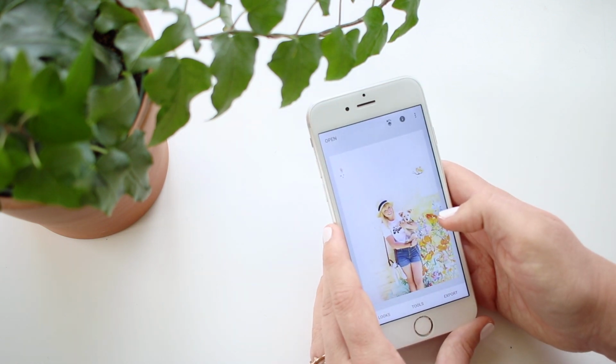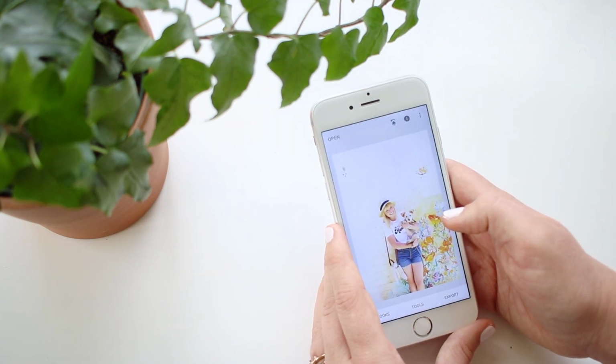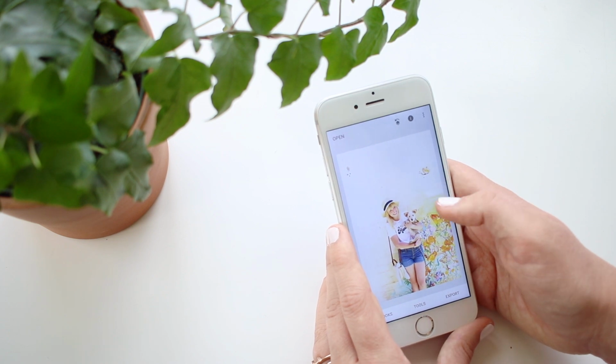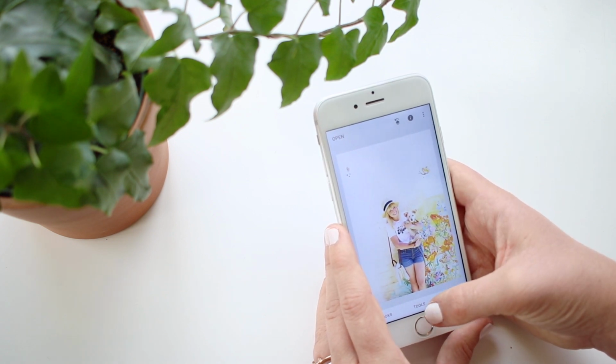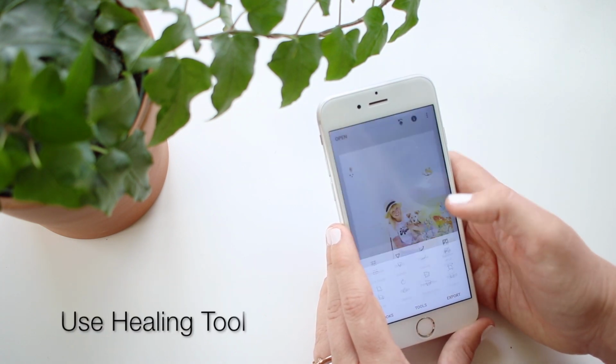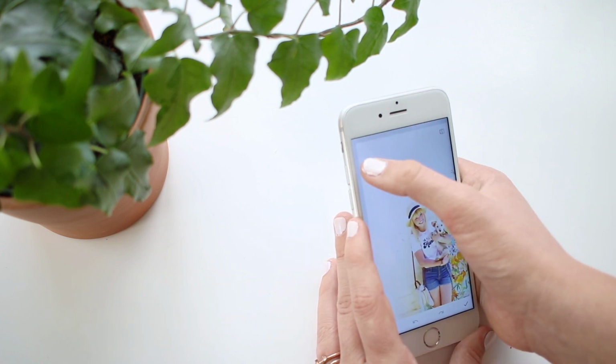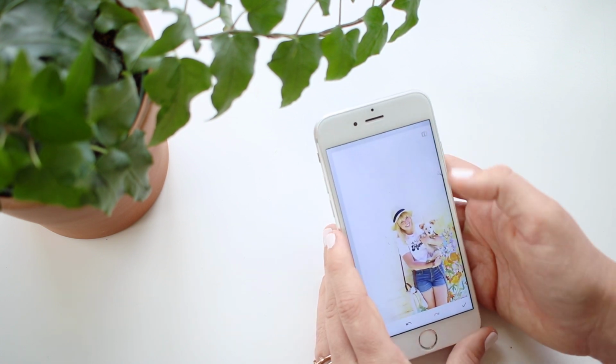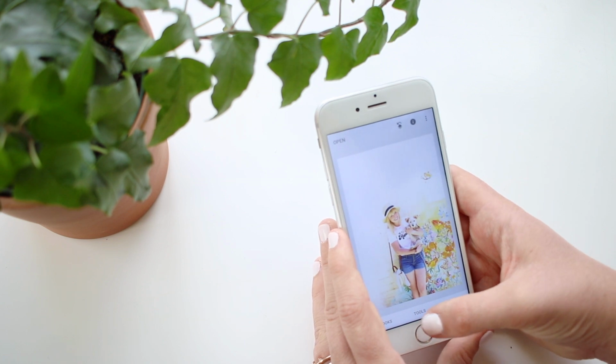I should also say that I don't always use Snapseed. Most of my pictures I don't use it, but sometimes you just got to use it, so I definitely want to show you guys how to. So I'm going to go to healing again like we did last time, and I'm just going to go, see, it just takes it away. Perfect. And then I'm going to go to tools.